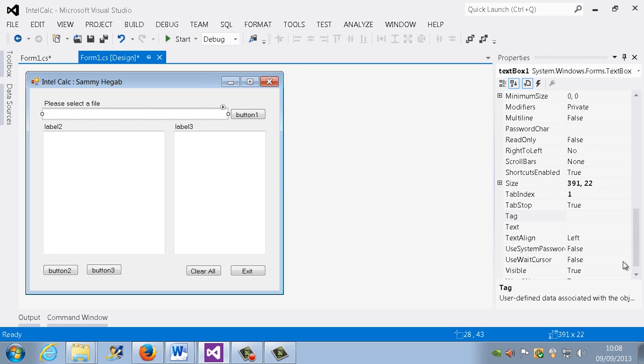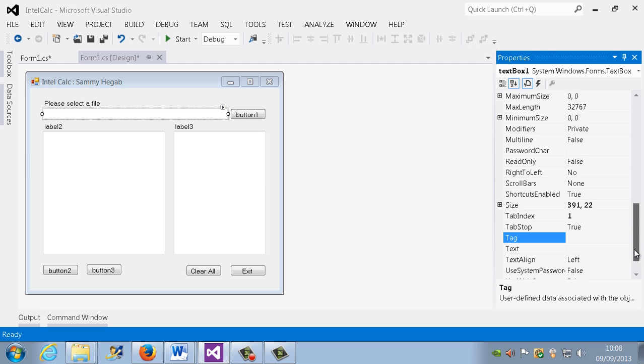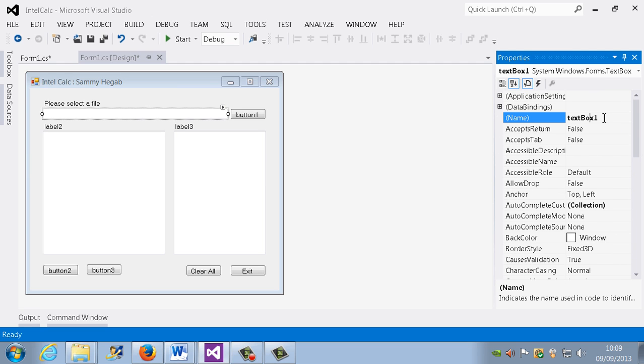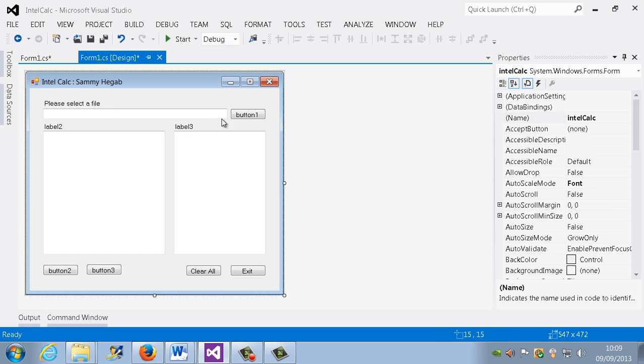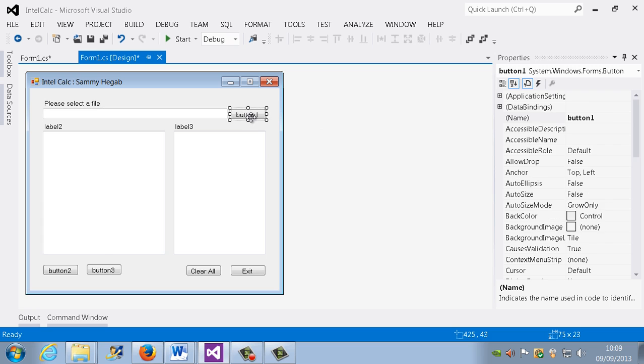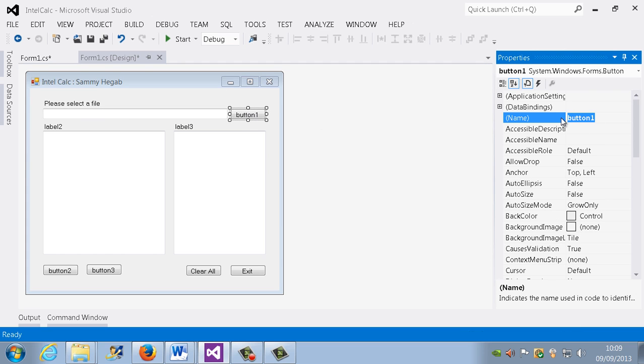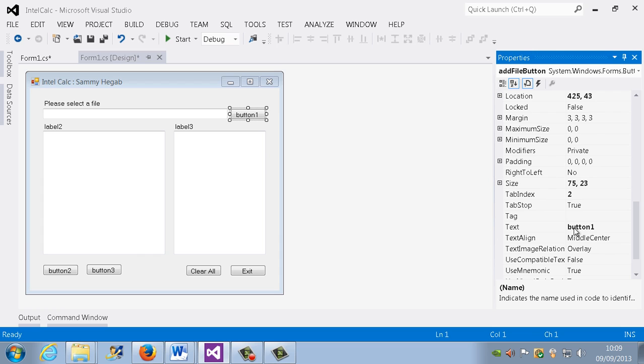That one, what shall we call that one? That's empty. We'll call that one file box, maybe file name box. Let's call it file name box. Okay, so that's done. It's file name box, and then that one could be add file button. And don't forget to put the label. It's called button 1 at the moment. We're going to call it add file.